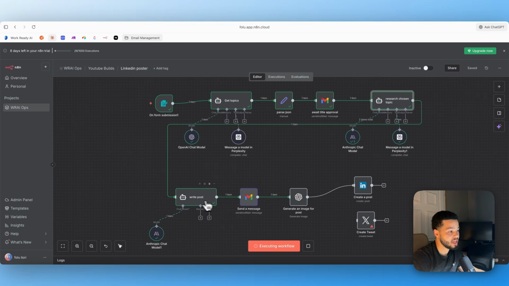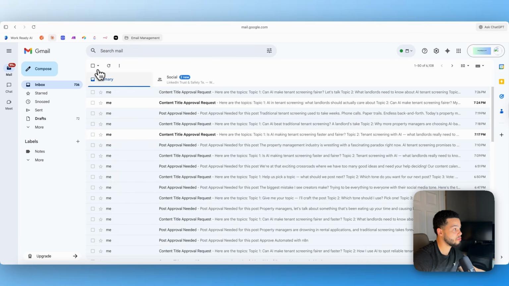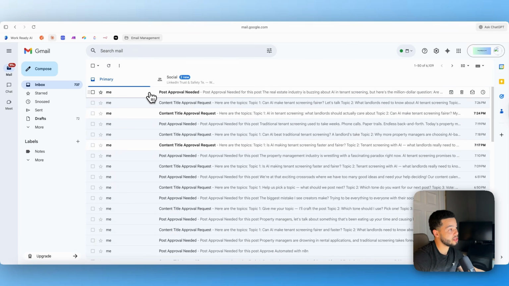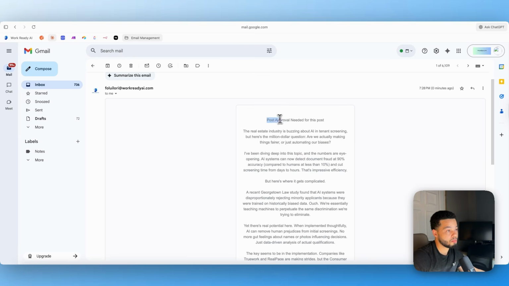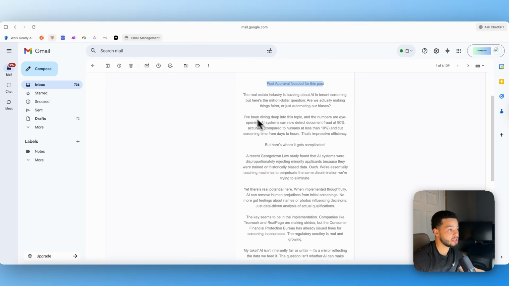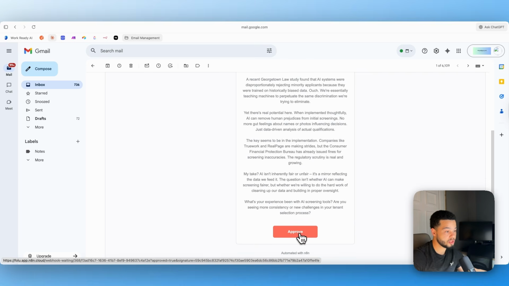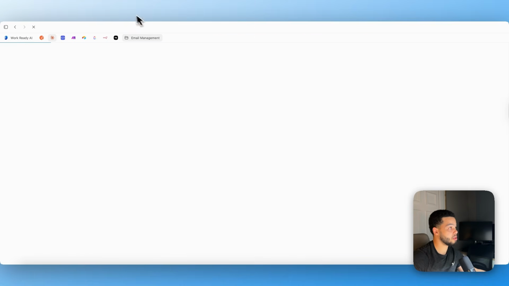After this agent creates a post, it sends an email over to me again, as you can see. If we jump back over to my email and refresh this again, we have a new email, which is a post approval. Post approval needed for this post. It gives us all of this information on the post, which looks good. If I just click approve here, then it's going to approve that post.